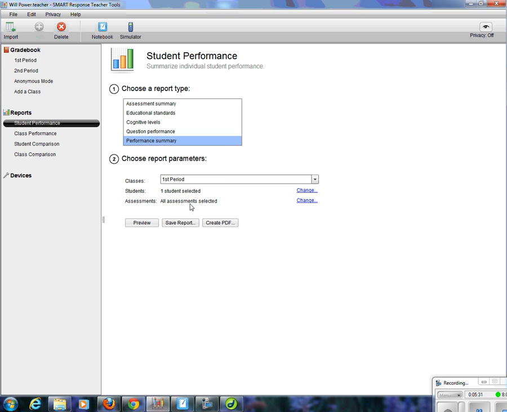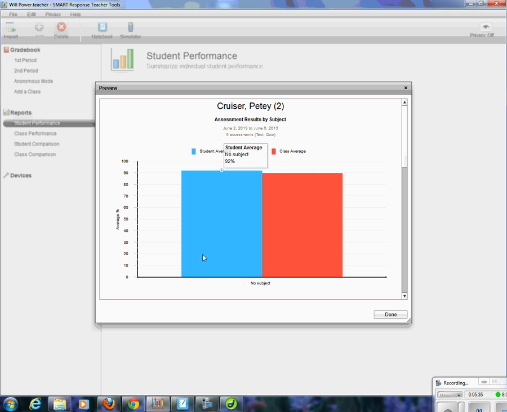And same thing, we're going to keep all these parameters the same, and I'm going to preview. What this gives me is a by subject breakout. So if I had multiple subjects in a given class, we would see a breakout there. I believe, though, in creating a separate class for each subject matter.